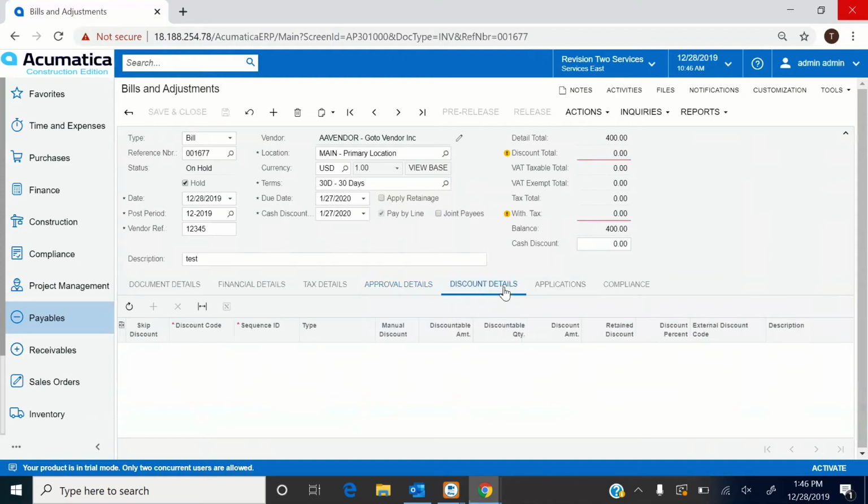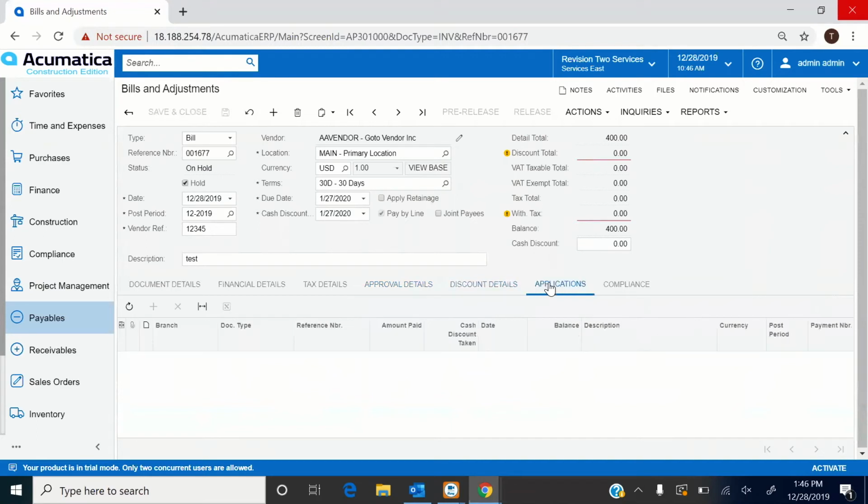The discount details just holds a table that would show the details of the group and document level discounts, if any were applied to this document. And applications reflects the history of payment applications for the selected document. And then, of course, we have compliance. So if you're tracking compliance, once you've saved the first part of entering this bill, you're able to add some compliance documents here, select the type and status, and you can track the compliance of your vendors within Acumatica.